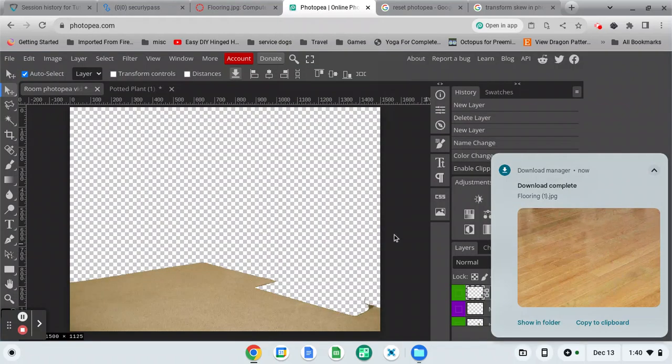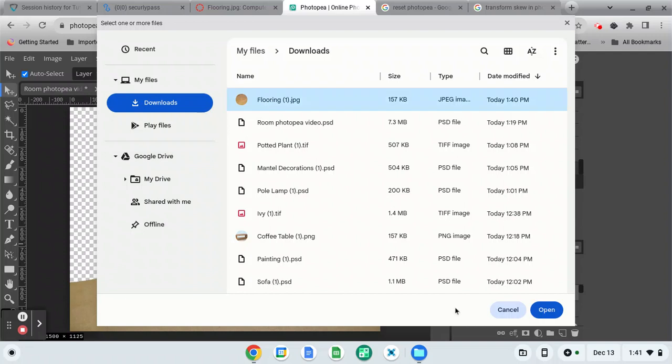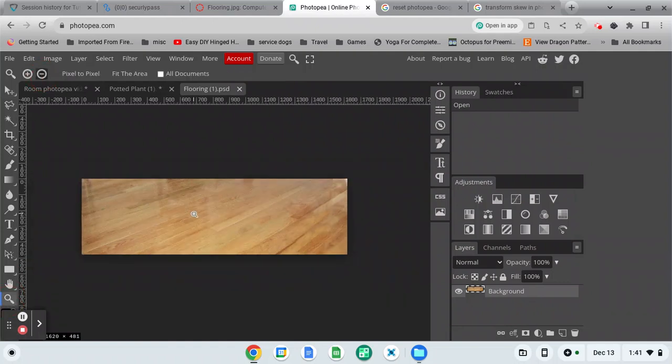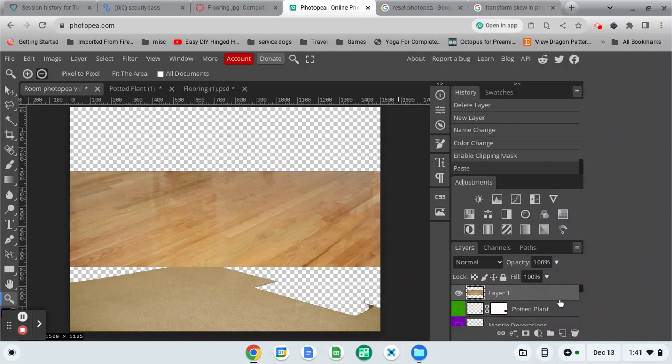Great. Now, let's go back to our image. Okay, Photopea. I'm going to get this out of the way. And File, Open, and Downloads. Okay, and Flooring, and Open. Okay, now I'm actually going to zoom out a little bit, but I don't think it's going to really help us much. Control A, Control C. Let's go back to our room, and we're up here on the potted plant layer. Control V. Good. Okay, and that's actually what we wanted. We wanted that plank there as another layer.